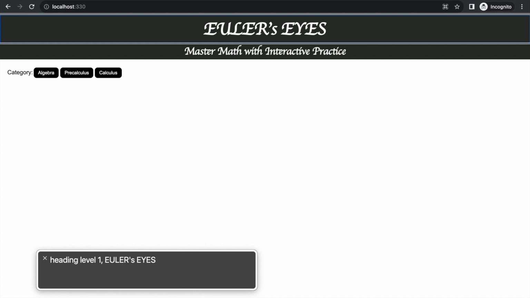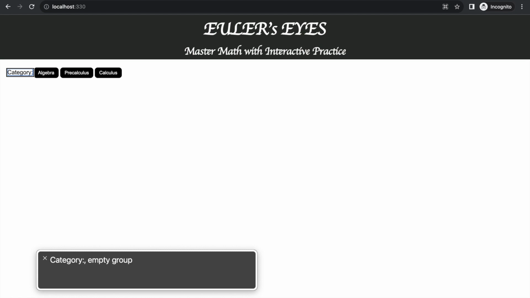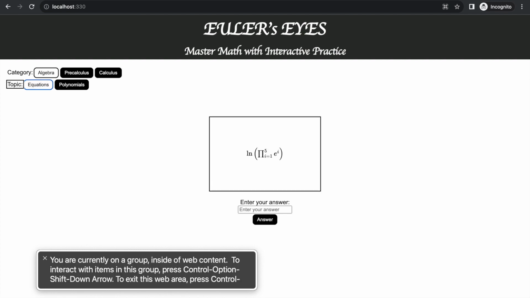Heading Level 1. Euler's Eyes. Heading Level 2. Master Math with Interactive Practice. Category. Algebra. Group. Pre-calculus. Group. Calculus. Group. Topic. Equations. Group. Polynomials. Group.